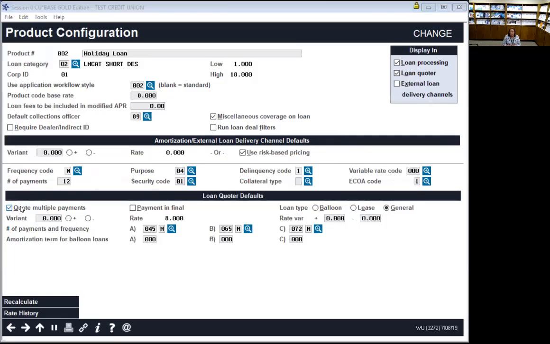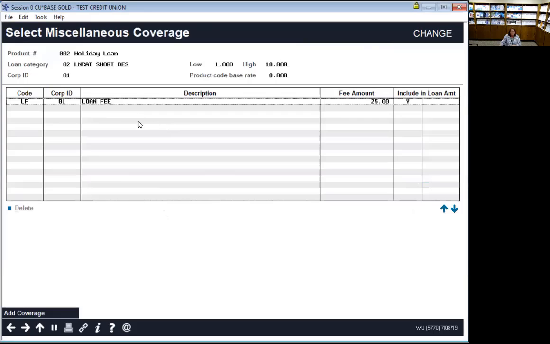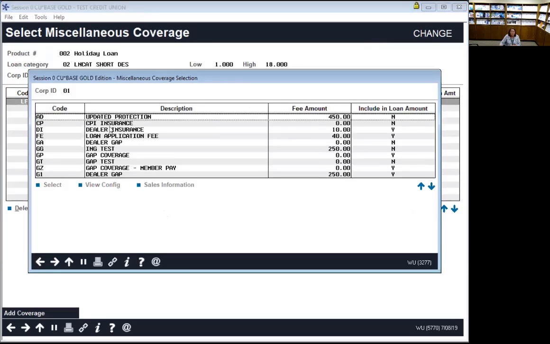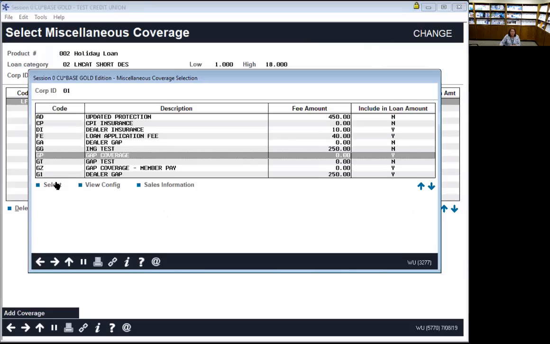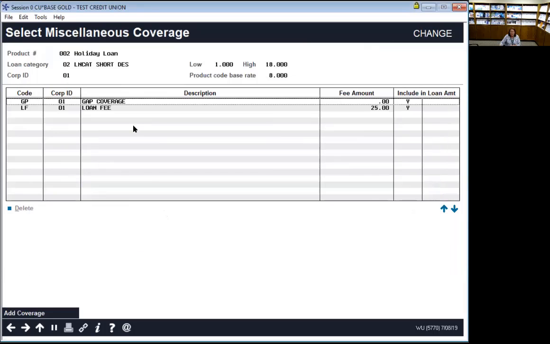This is for our loan quoter, so you can quote this in loan quoter at different payment frequencies. This is going to default to a general loan versus a lease or a balloon. I'm going to go ahead and hit enter, which will take us into the miscellaneous coverages. From here, I'm going to add a coverage. This is where I could add my CPI insurance or gap insurance if whatever I was selling wanted to cross-sell to the member.